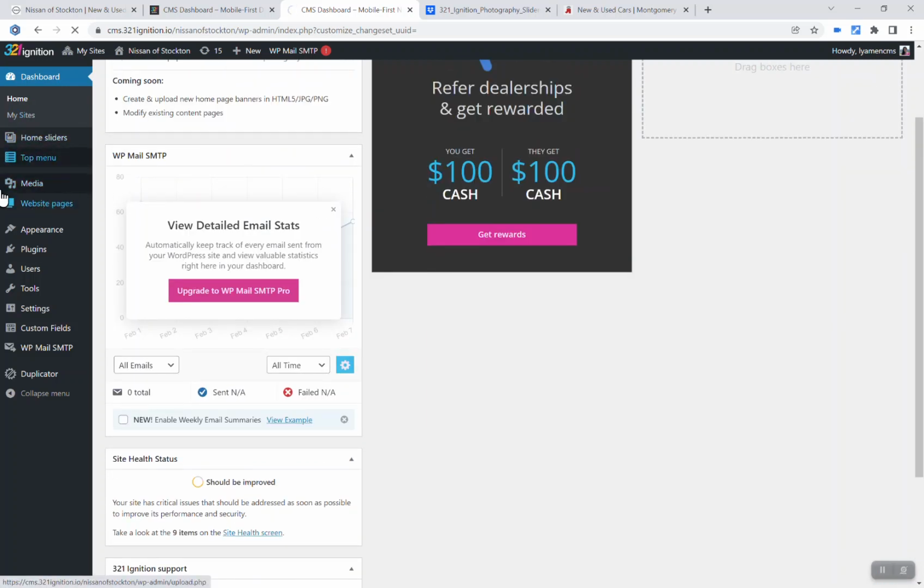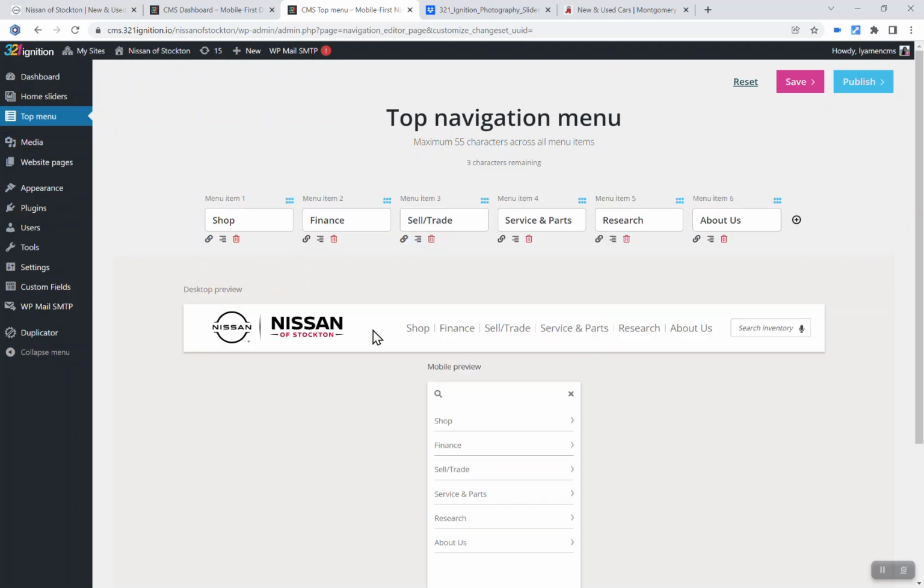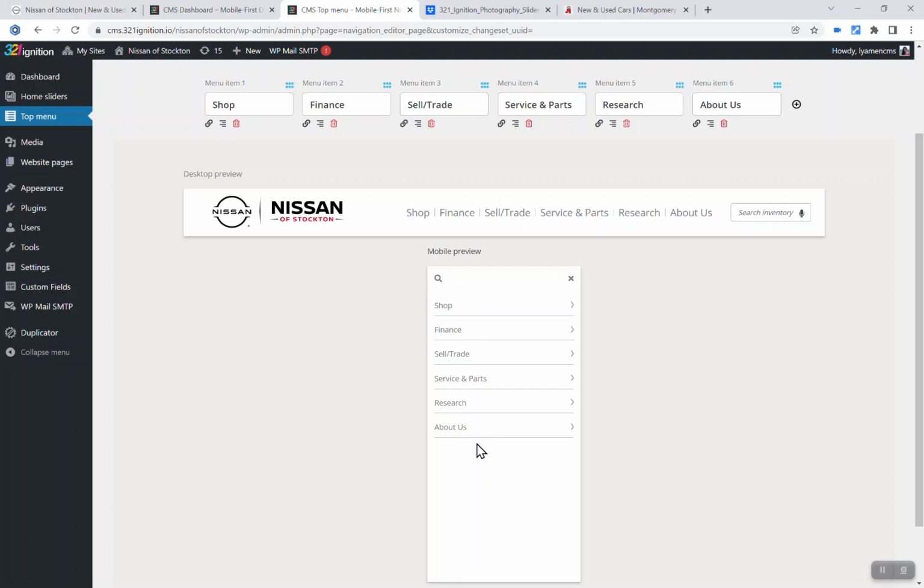Okay, the next thing for you guys to know is how to update the top navigation. When you click on the top menu, this is what you will see. This shows you what kind of tabs you currently have live on your website. As an example, Nissan Stockton has first shop, then finance, then sell and trade, then service and parts, research and about us. You can see it here. It looks like there's something for some reason showing up behind the screen. But anyways, you will see what kind of links show up as a sub menu if you roll over these pages right here. And then you can also see what the menu will look like on mobile.